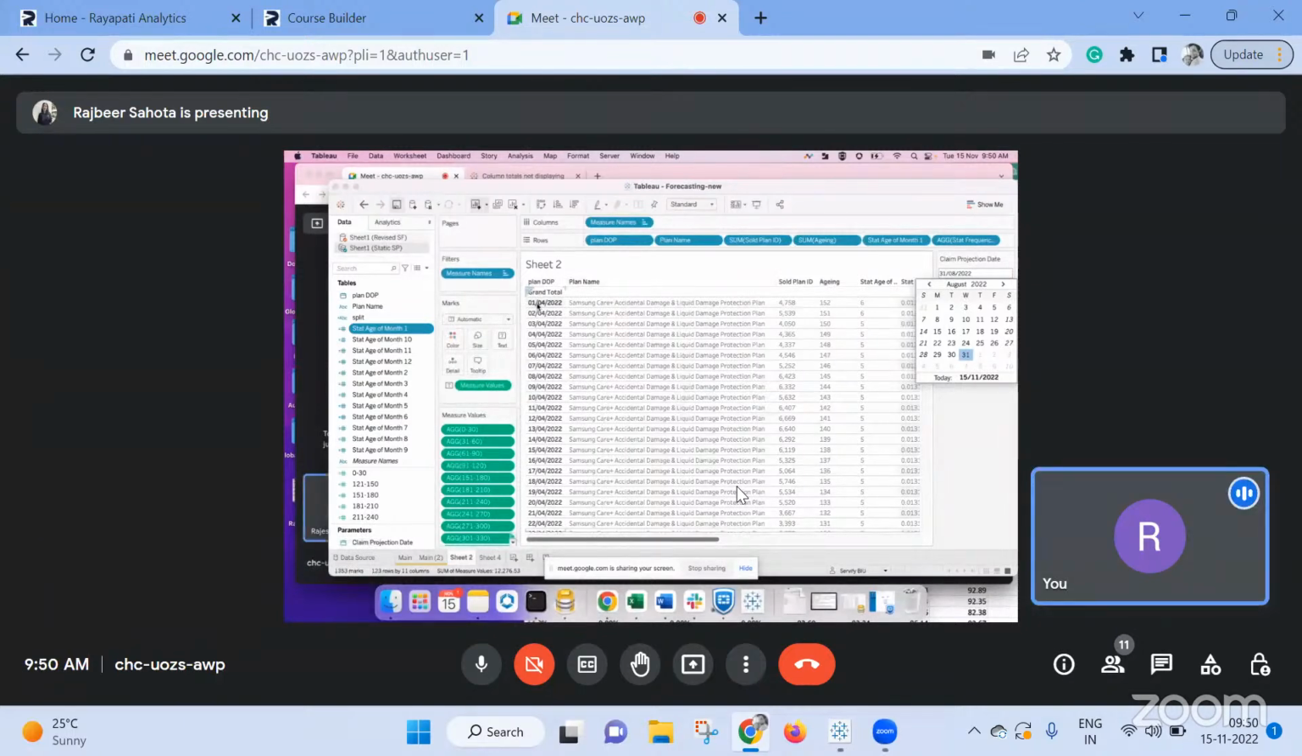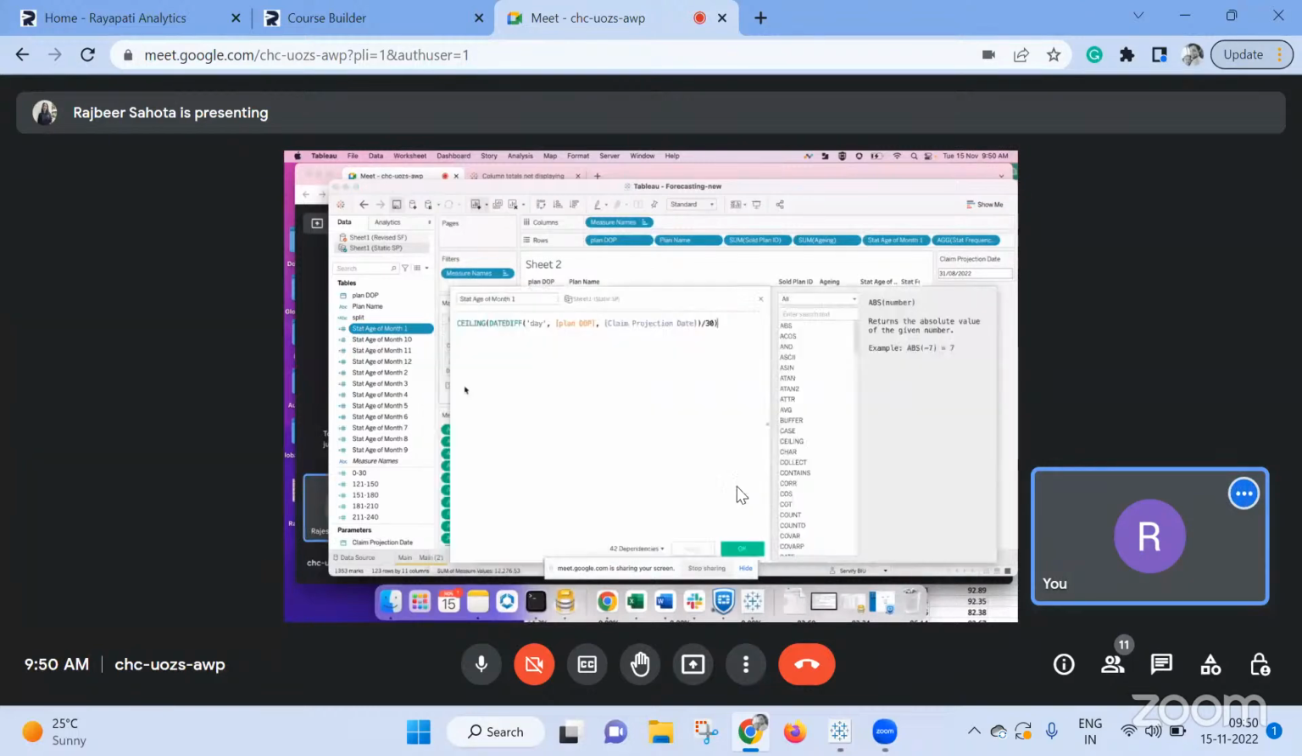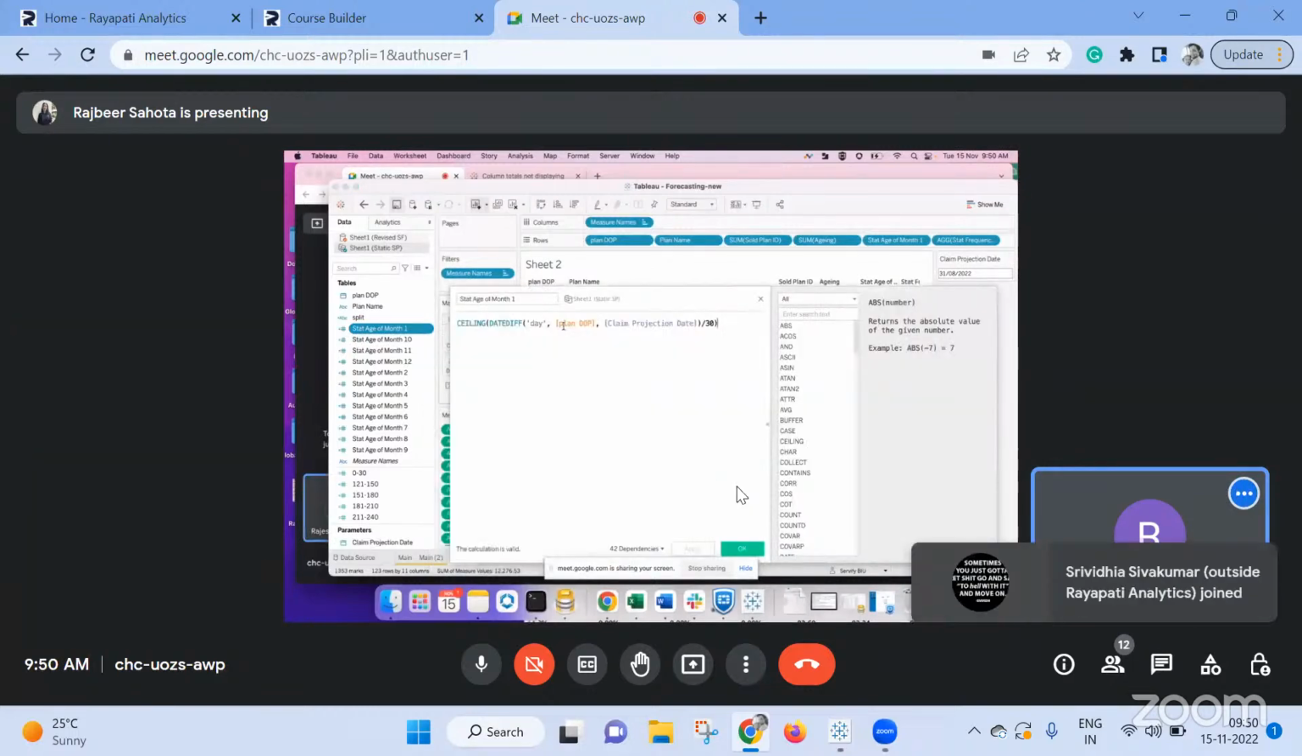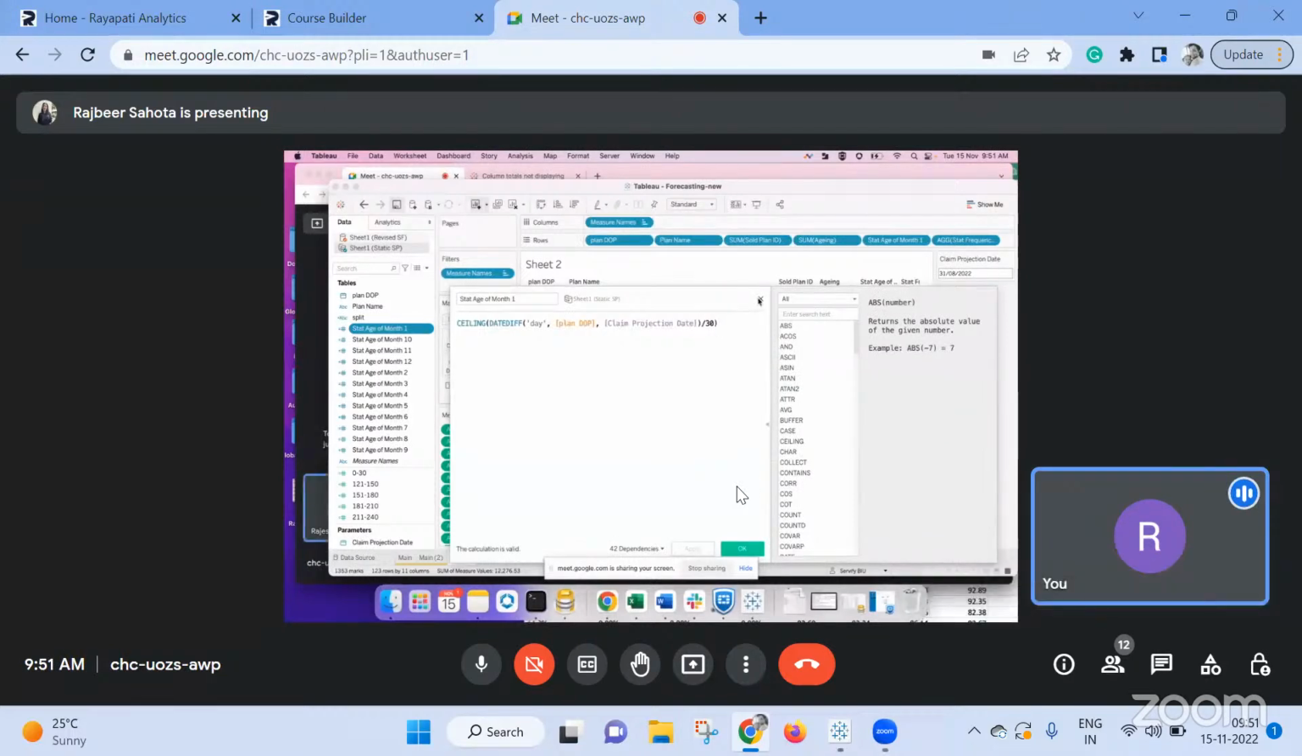How are you getting that age? Stat age. Is it a date difference between whatever the customer has selected and the field that is present? Yes, that's it. Just a date difference. But where is this stat age? All these are coming in, stat age of month 10, month 11. Why are they coming in?